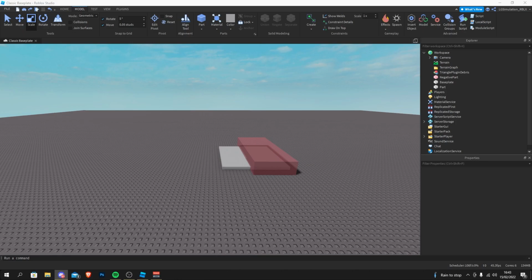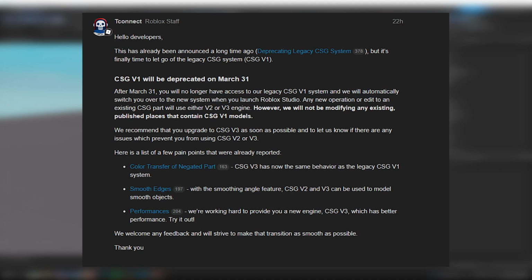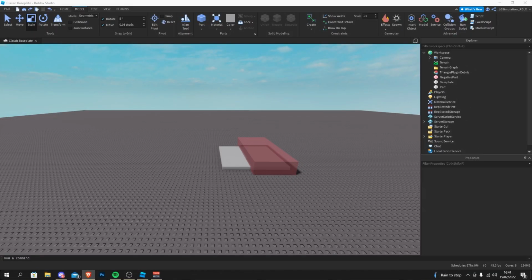The other CSG engine that was sent to me not too long ago by one of my good friends, Thomas J. Charlton, is the new CSG engine that is going to be coming out, or the deprecation of the legacy CSG engine. So on this, it says this has already been announced a long time ago, deprecation of the legacy CSG system, but it's finally time to let go of the legacy CSG system, CSG V1. CSG V1 will be deprecated on March 31st. After March 31st, you will no longer have access to our CSG V1 system, and will automatically be switching to the new system when you launch Roblox Studio. They will not be actually modifying vehicles, for example, or models that have been made using the first CSG engine, but they will be making CSG V3 the default engine.